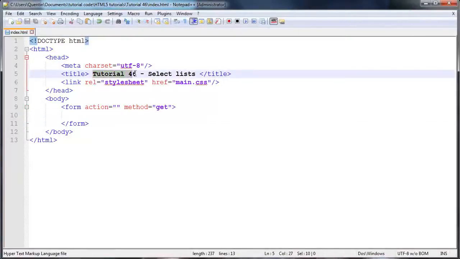It's Quentin here, and this is tutorial number 46, and in this tutorial we're going to be taking a look at select lists. And you guys might know them as drop-down lists, but whatever they're called, they're the same thing.